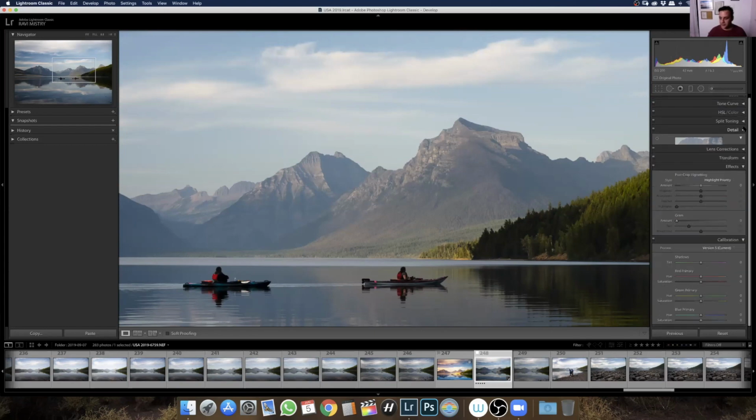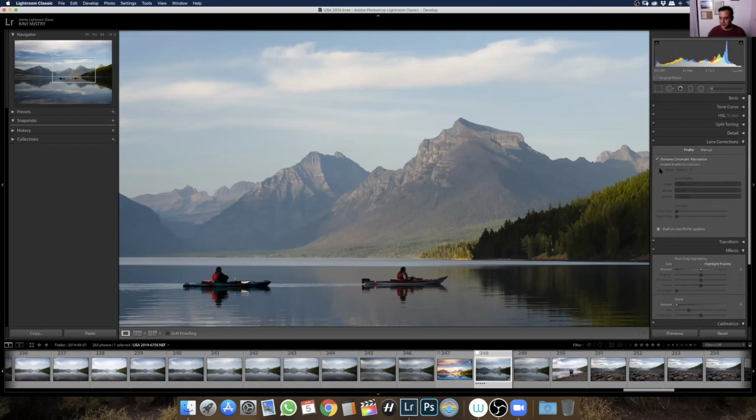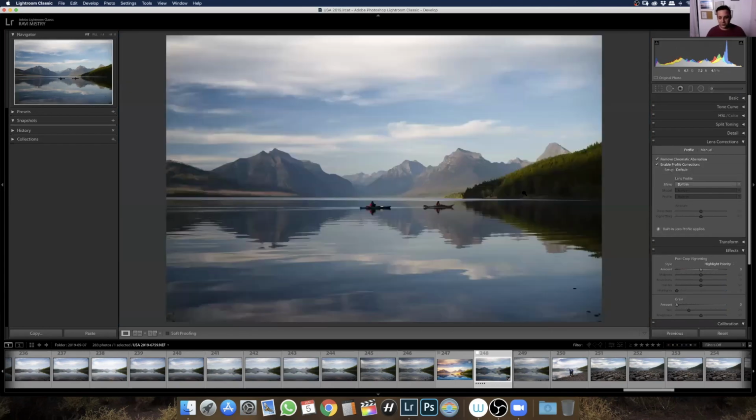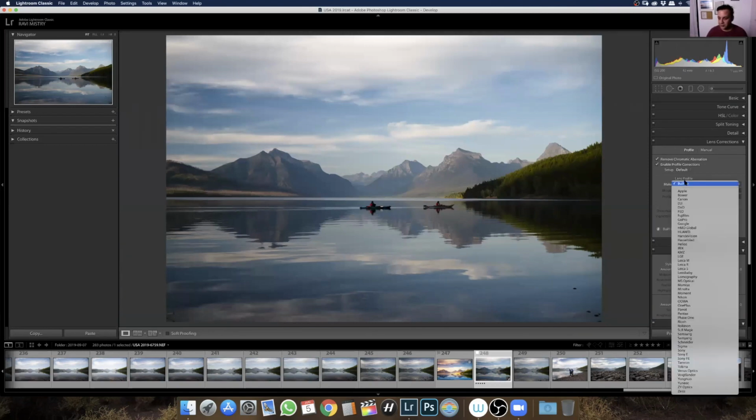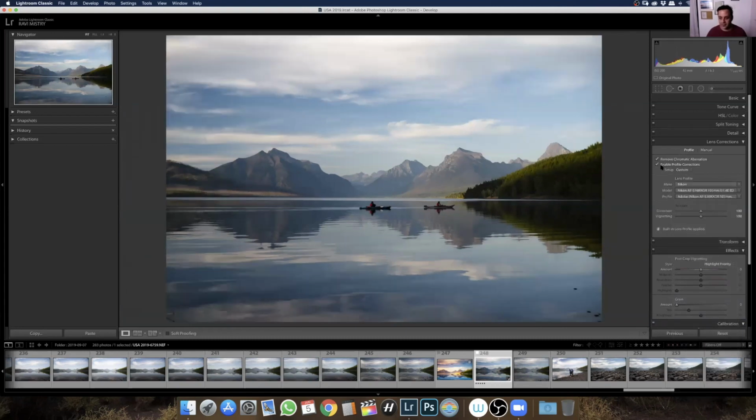So that was the detail. Then you have lens correction. If you have a specific lens, now I shot this with a fairly new 24-70 f4 from Nikon. So it doesn't have a built-in profile, but you can go ahead and select if it's available, and it will apply certain presets.